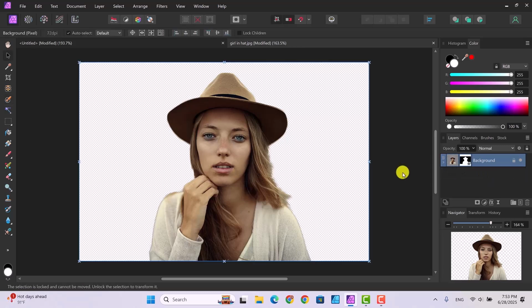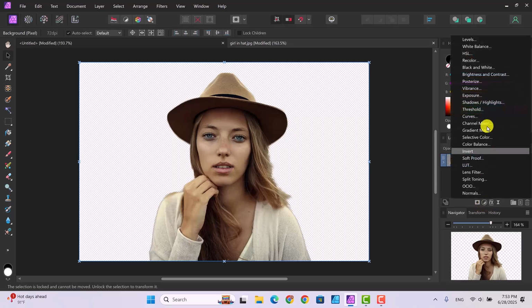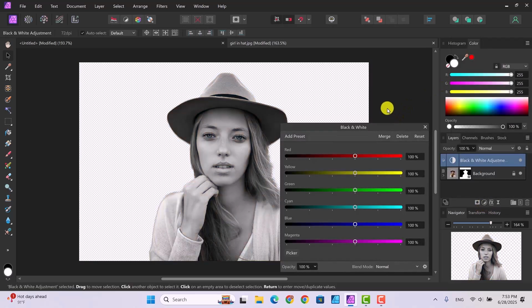Okay, so now what we need to do is get the color out of the picture because we want it as a black and white image. So we'll come over here and click on Adjustments and then go up to Black and White and adjust the sliders until you get what you want. I kind of guess on this a little bit. It hasn't seemed to hurt me so far.